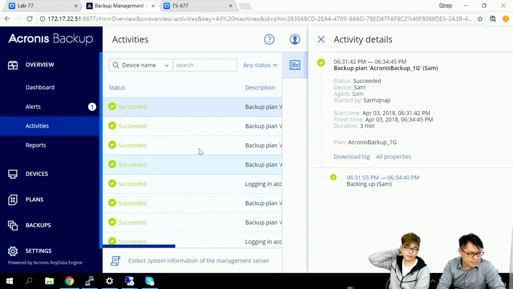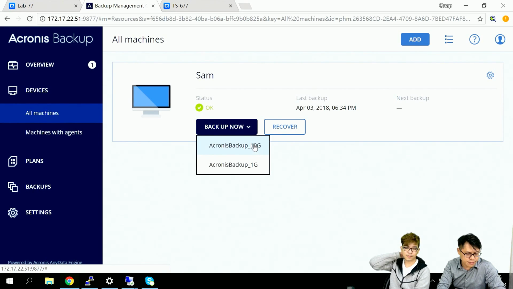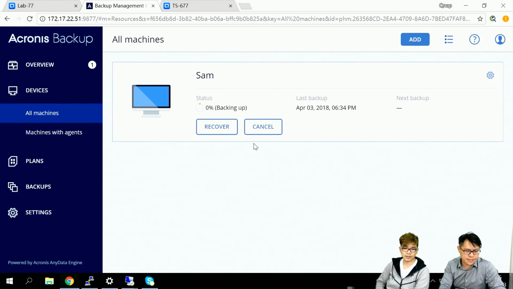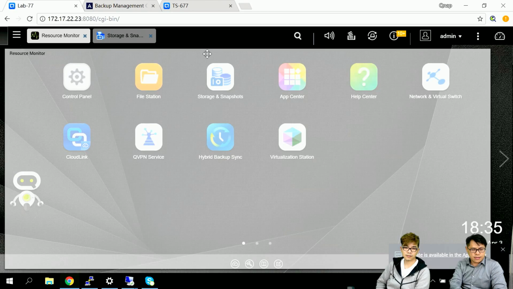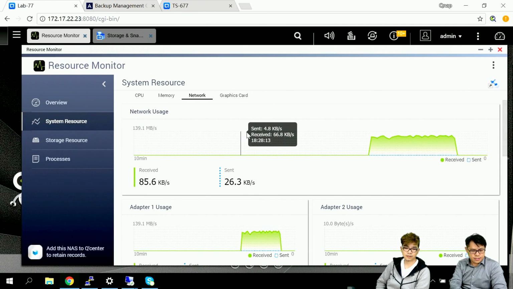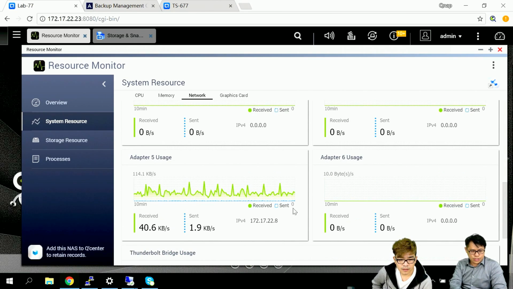Let's check on the 10 gigabit. So let's start the 10 gigabit backup. Okay, start to back up. You can see the status from the resource monitor, and we use the interface adapter 5. So you can check the throughput here. It's not started yet.